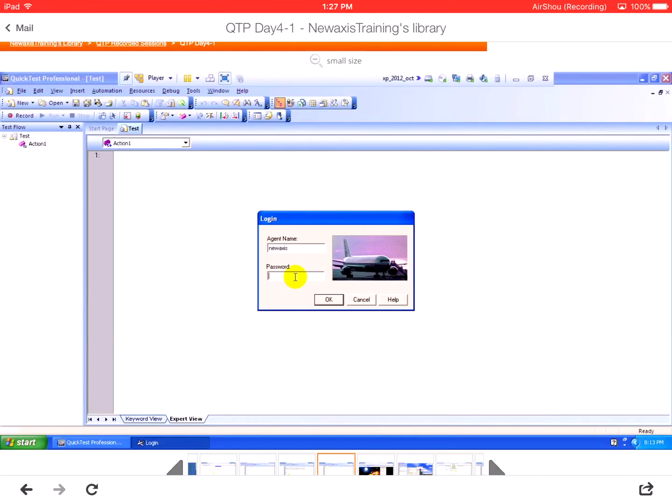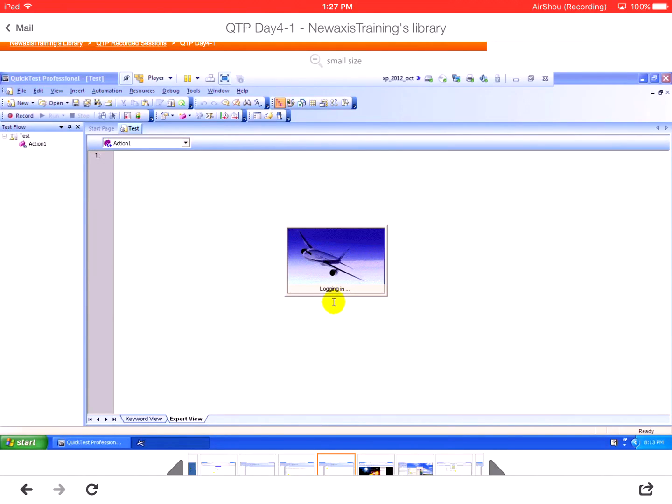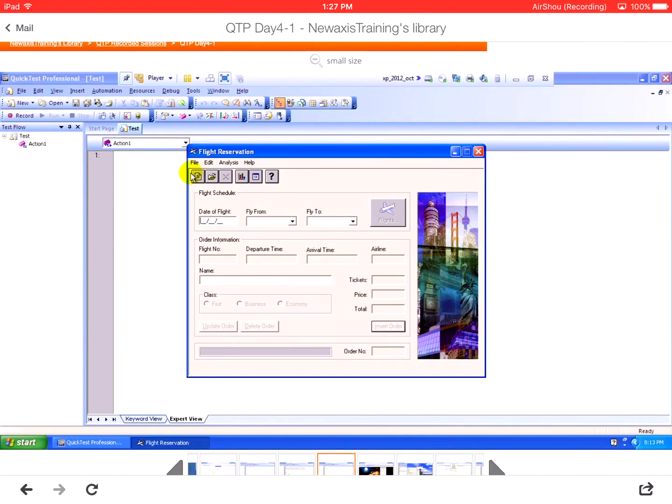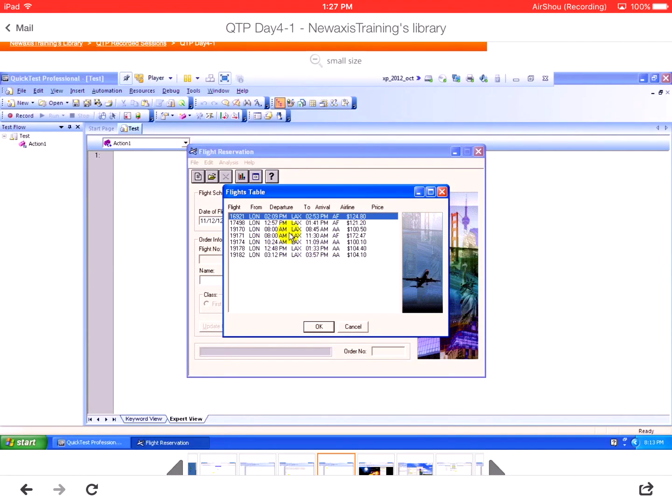Give some username, password. Just create some new order. Enter some values here. Select some fly from value, fly to, and then only the flights button is enabled. Select it. You see the list of all the flights. Select one value from this list. Okay.